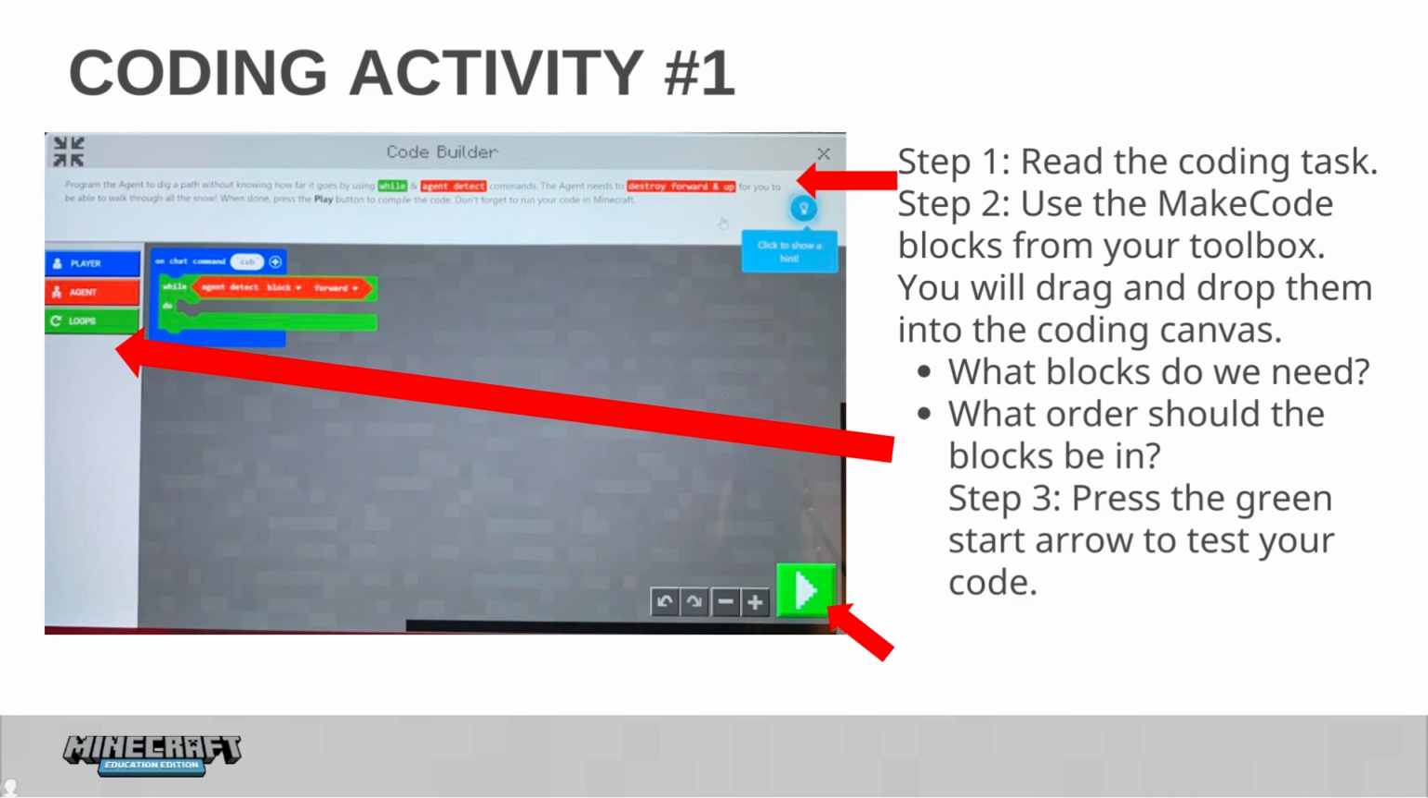We want to use the make code blocks from our toolbox. You will drag and drop these into the coding canvas. Pause and think about what blocks we need. What order should they be in? And plan out your pseudocode on your piece of paper. Once complete, go ahead and put the code into place.